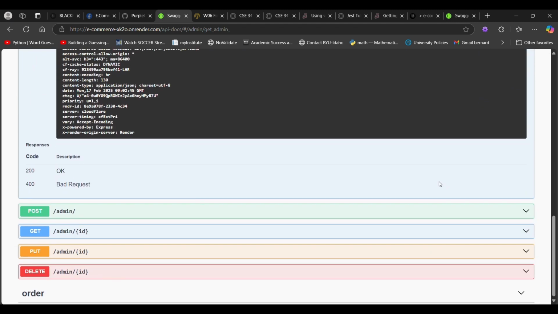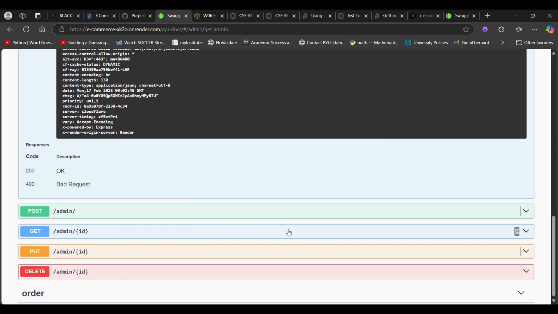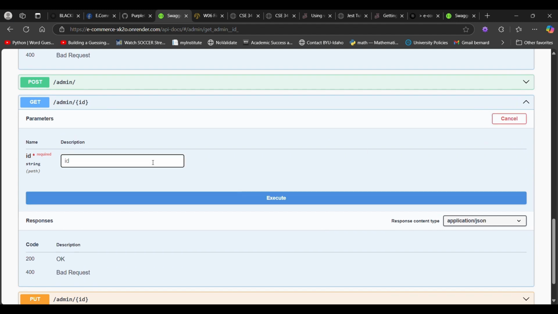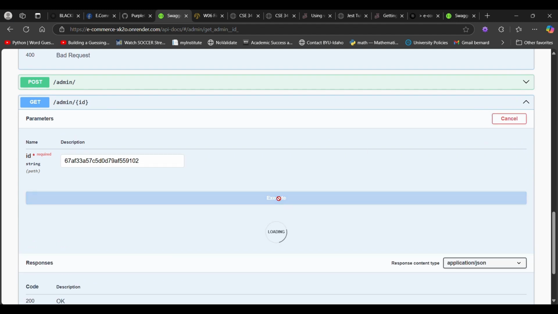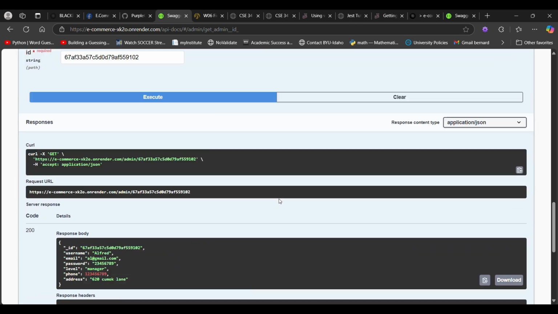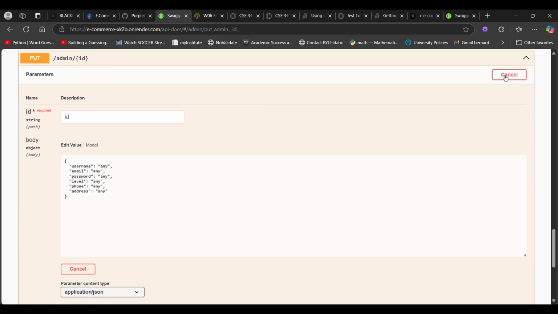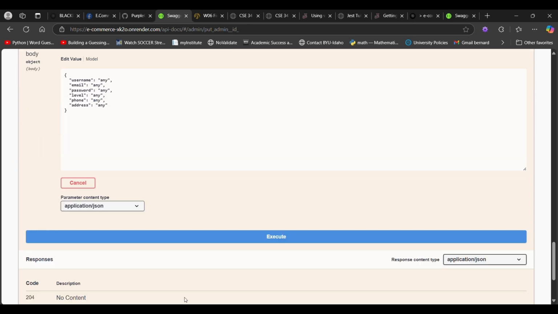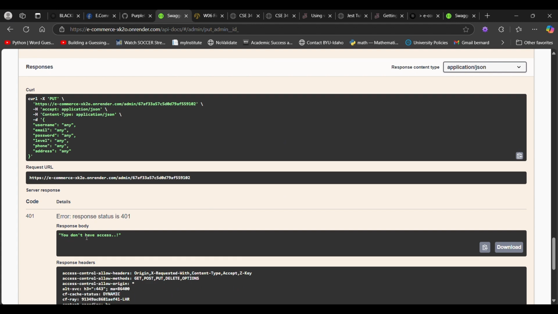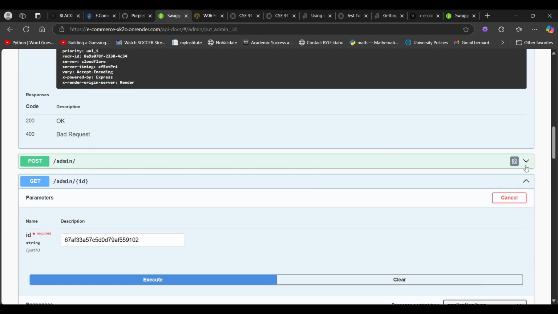So we try to get the admin by ID, and it should work because I didn't include the authenticator for the admin or the ID. But if I want to edit this, it's not going to work because I've not logged in. It's going to give me you don't have access. Same goes if I want to create.